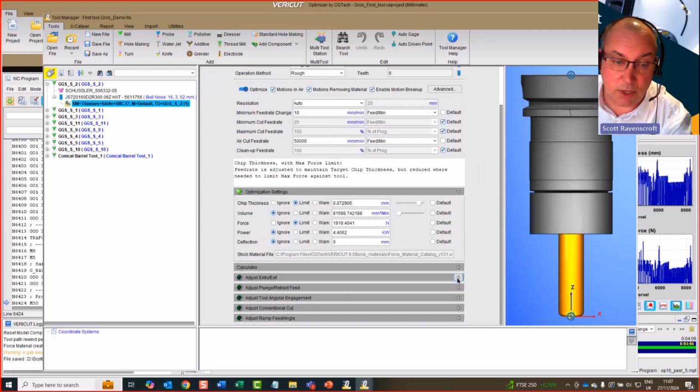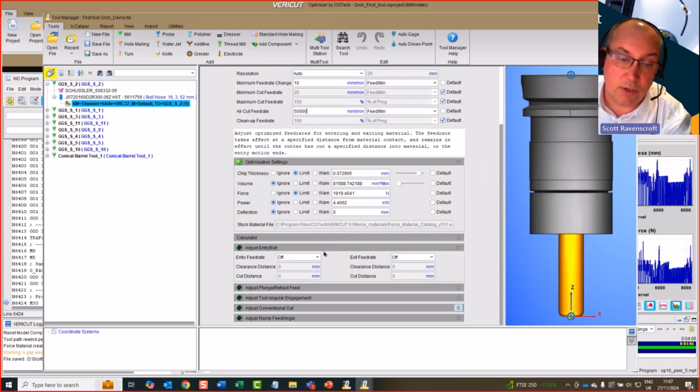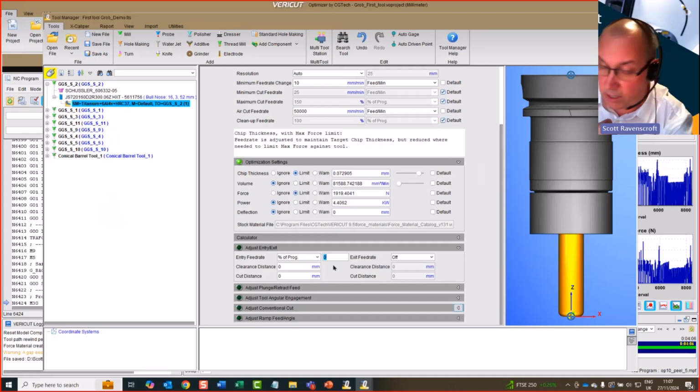So just to show you one option, we've got a lot of control within the software. It's very easy to use, but we have a lot of control as well. To account for those various billet conditions, I'm just going to give you one example. We could revert to 100% of the program feed rate within 5 millimeters of the billet. Outside of 5 millimeters of the billet, we're going to optimize to 50,000. Inside that clearance distance, or that tolerance, we're going to revert to 100% of the program feed rate.